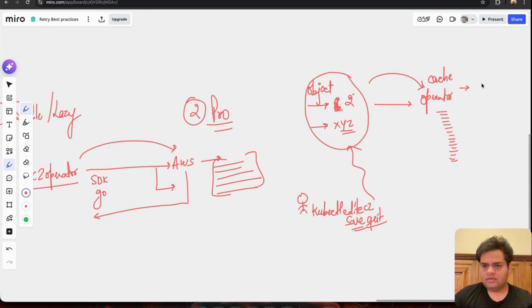Here, the old object is with generation 1 and it's XYZ, and this one's going to be ABC. The old object is generation 1, XYZ, with its resource version. This one is generation 2, ABC, with its resource version. Now, what happens? Your operator is going to make a change. Maybe it's going to update the spec, or maybe it's going to update the status. Let's put it this way.